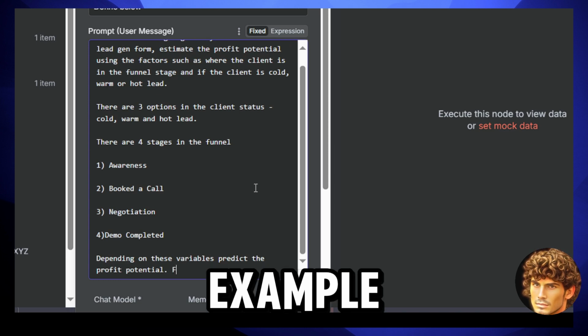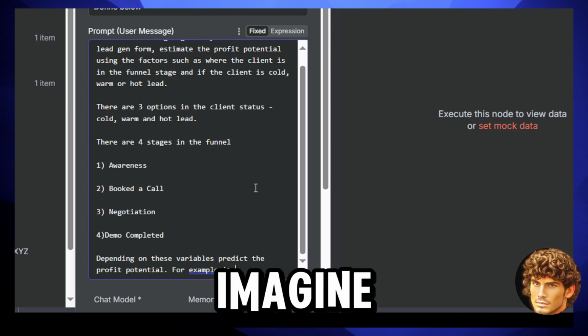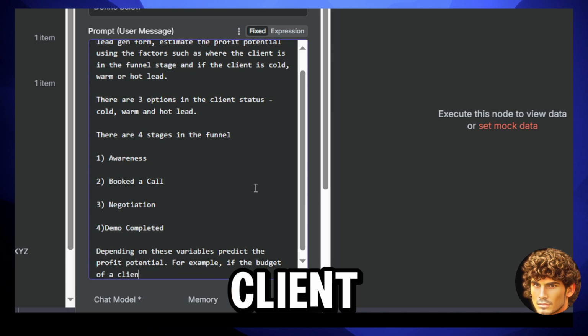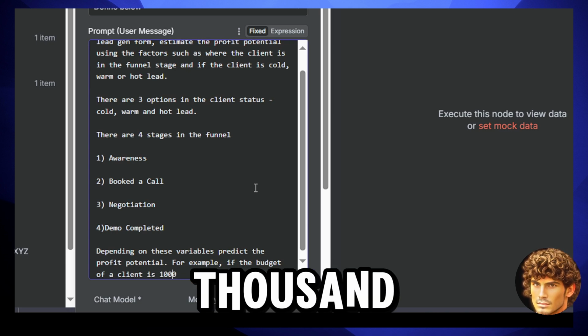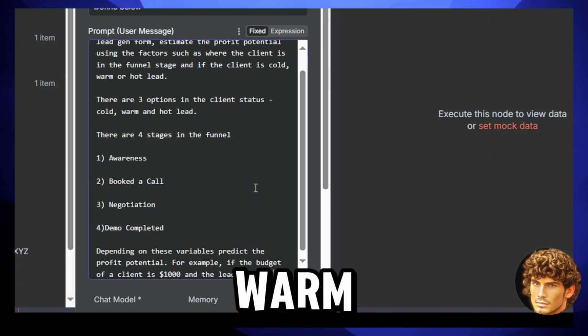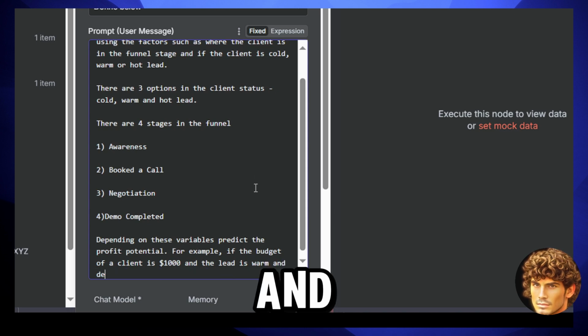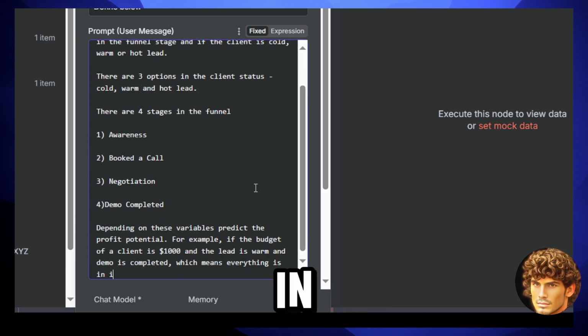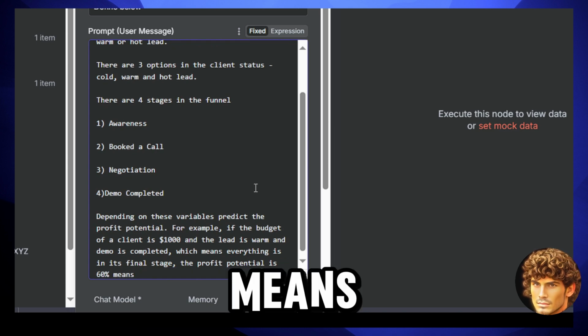And I'm also going to give it an example. For example, imagine if the budget of a client is $1,000 and the lead is warm and demo is completed, which means everything is in its final stage, the profit potential is 60%, meaning $600.